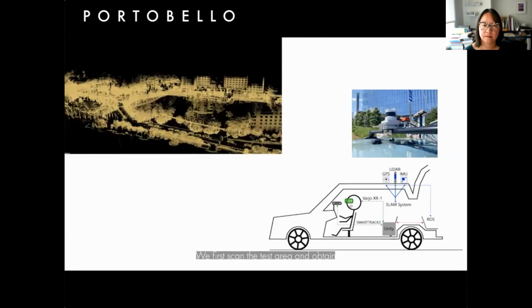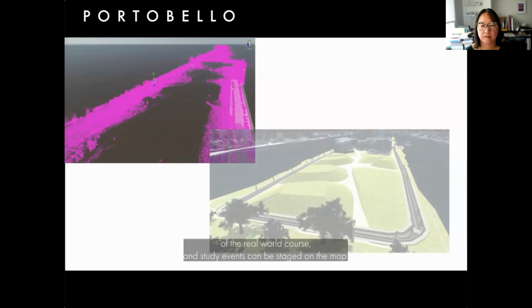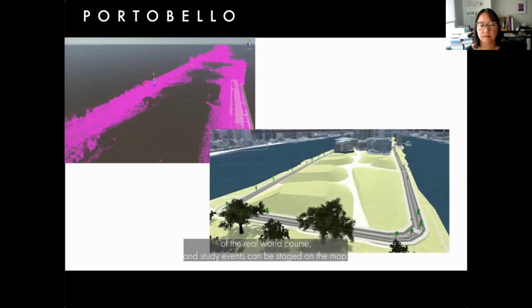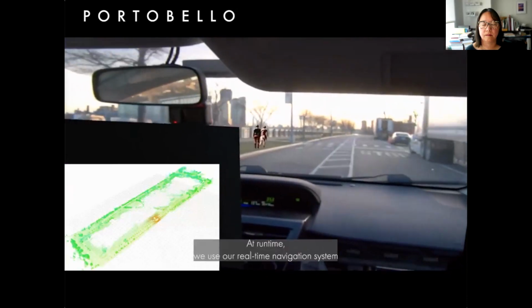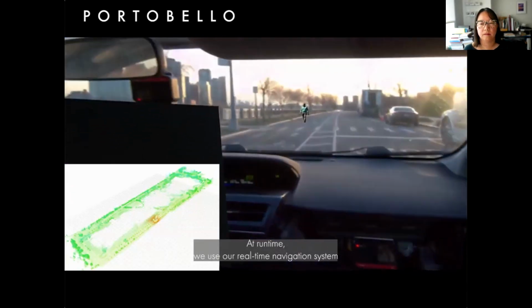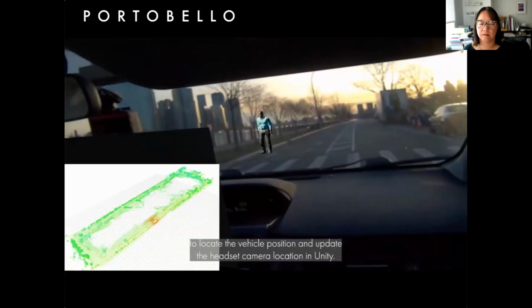We first scan the test area and obtain a high-resolution point cloud map of the environment. The point cloud is then imported into Unity. The in-lab simulation environment can then be built to be a digital twin of the real-world course, and study events can be staged on the map. At runtime, we use our real-time navigation system to locate the vehicle position and update the headset camera location in Unity.